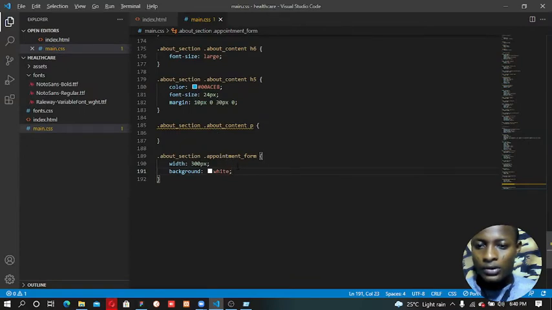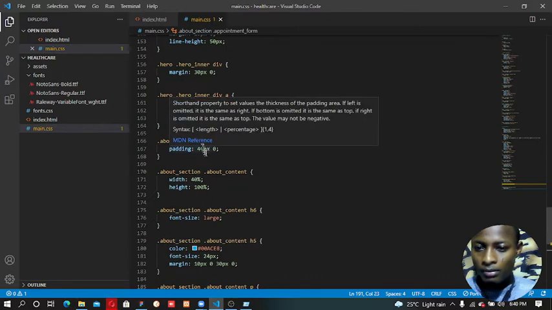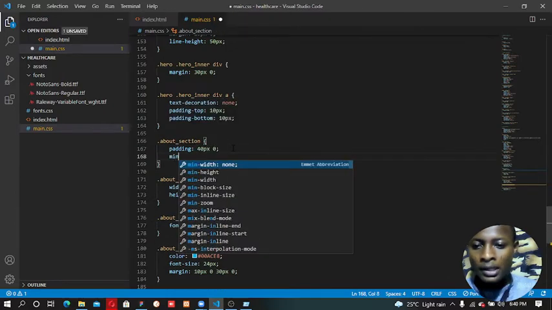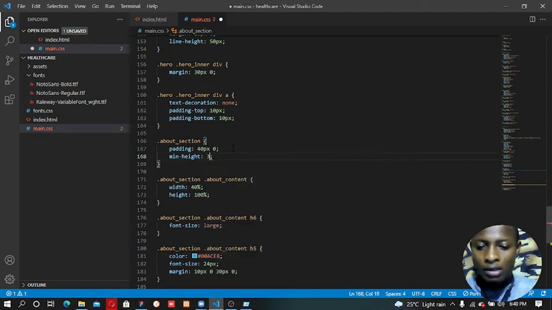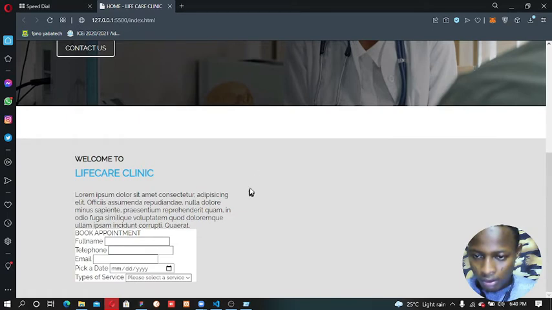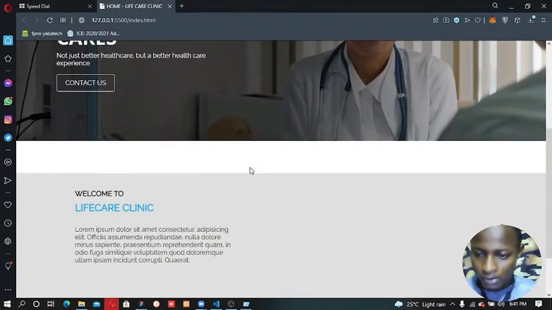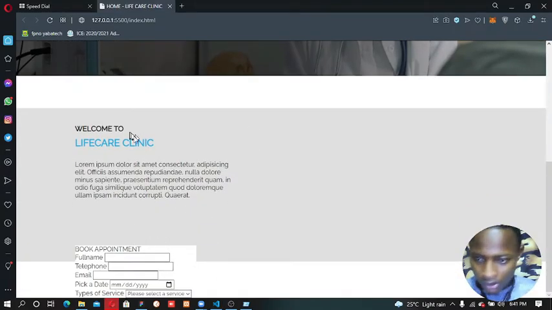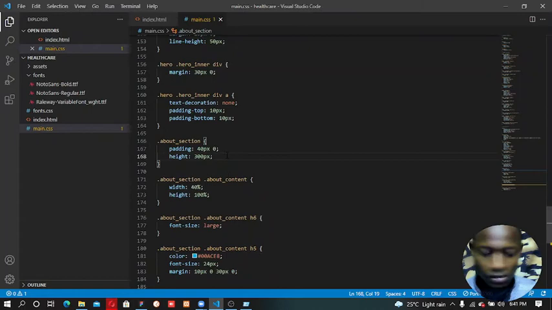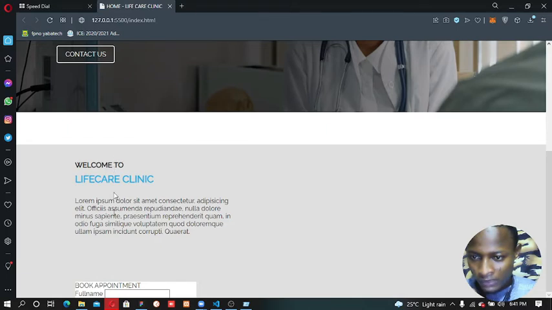Okay. So what I want to do for this about section is to actually set an actual height for it. So I'm just going to go minimum height, 300 pixels. Let's see how it's going to go. Okay, or let's say something like height 300 pixels. So this is actually 300 pixels, from here to here. Let me say something like overflow hidden, so we see the 300 pixels. So 300 pixels is from here to here.